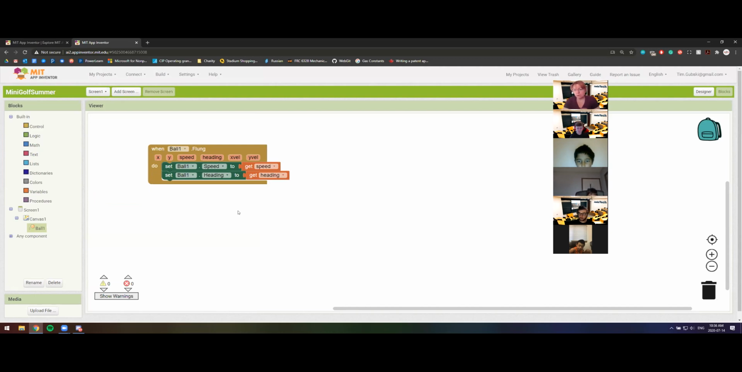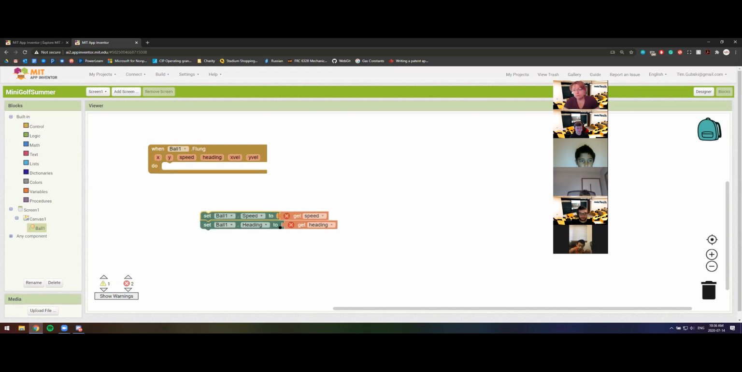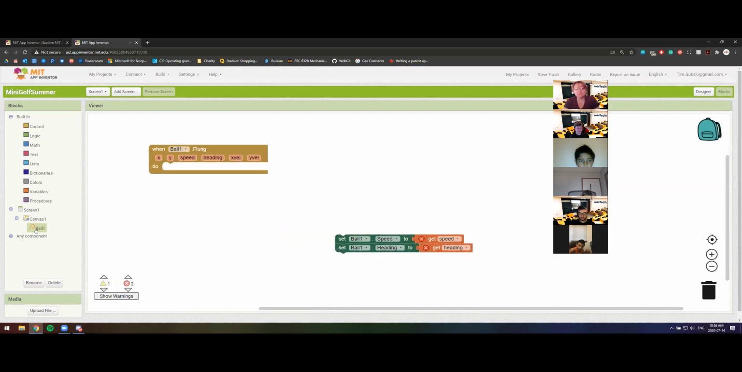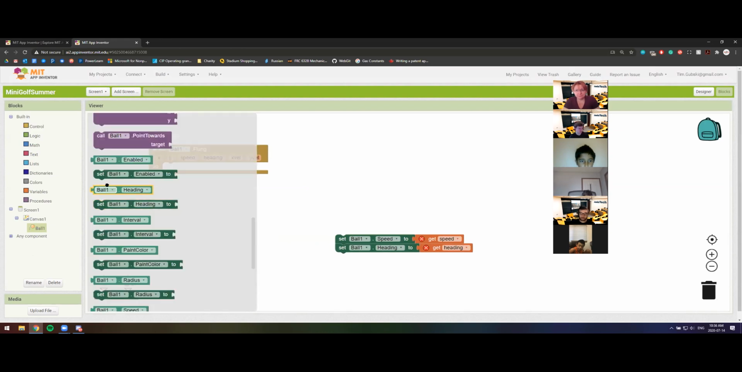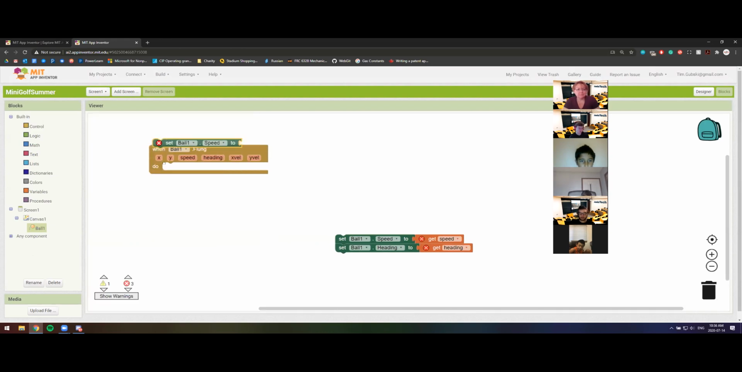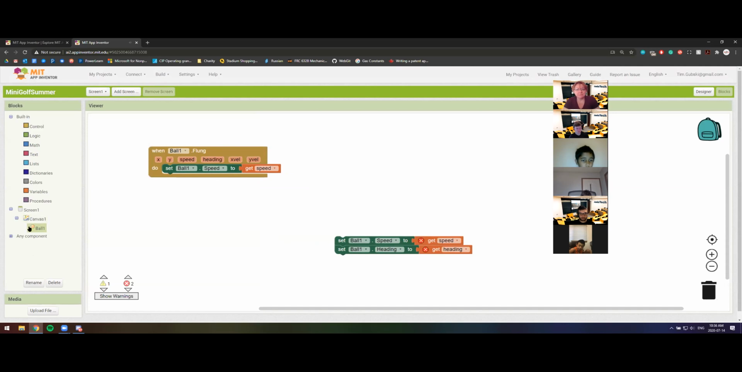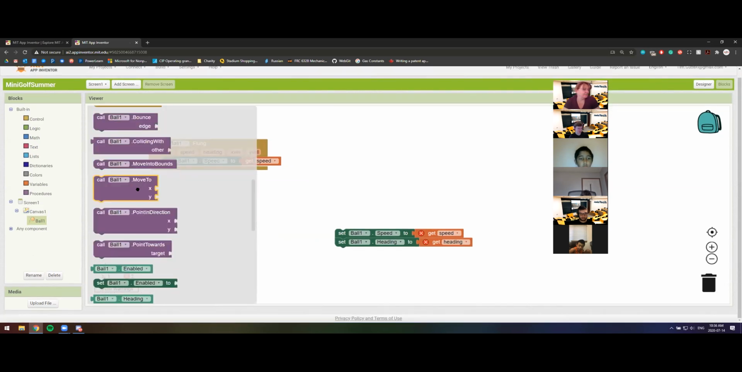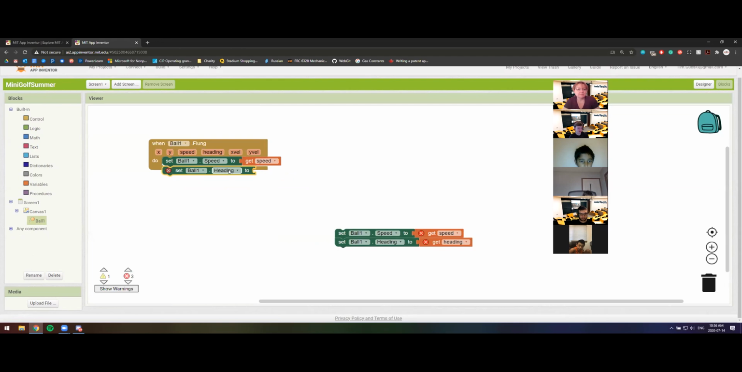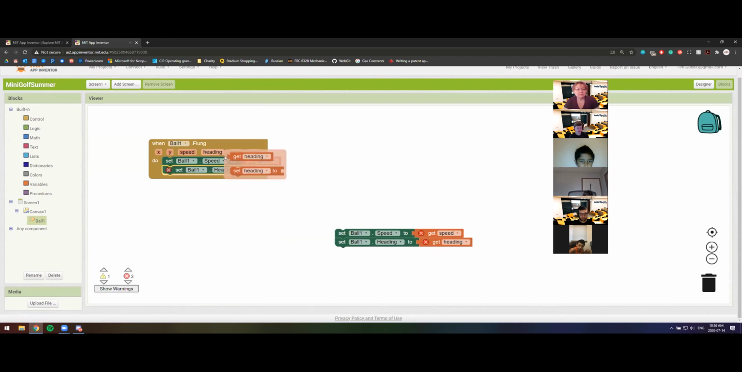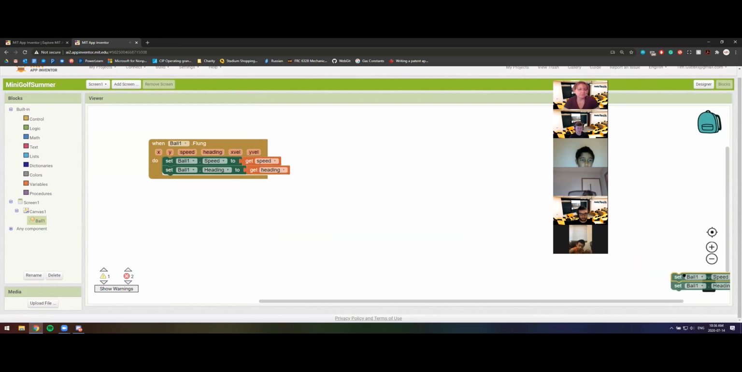Can you show that one more time, for those who might have been behind? Yeah. So under ball, set ball dot speed, hover over speed, get speed. Set ball dot heading, hover over heading, get heading. And that is how you delete blocks here.